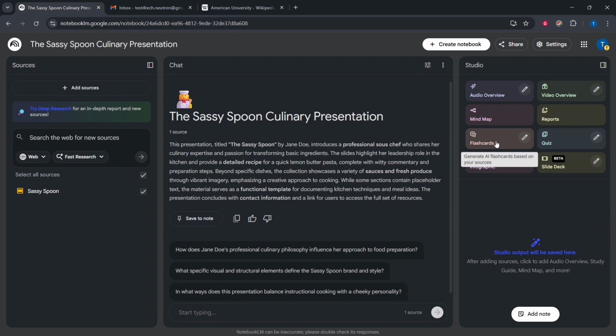Now select Flashcards. In the Studio panel, click Flashcards and NotebookLM will begin generating a set automatically using the text from your sources. Behind the scenes, it scans your materials for key concepts, definitions, important names, and relationships, then drafts question and answer pairs. The number and variety of cards depend on how much content you've added and how focused it is. If your sources are concise and on topic, you'll usually see clearer, more useful cards. If your sources are broad or include multiple subjects in one notebook, expect a wider mix of questions.